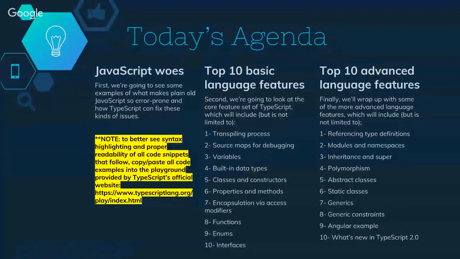So today's agenda, first we're going to look at some of the dirtier aspects of JavaScript and see how TypeScript can fix them. And then we're going to go over some of the basic language features and then some more advanced language features.